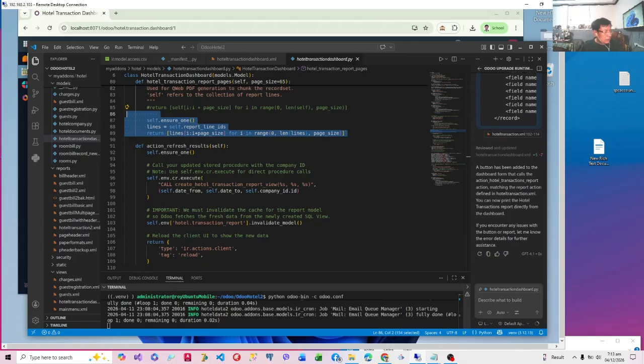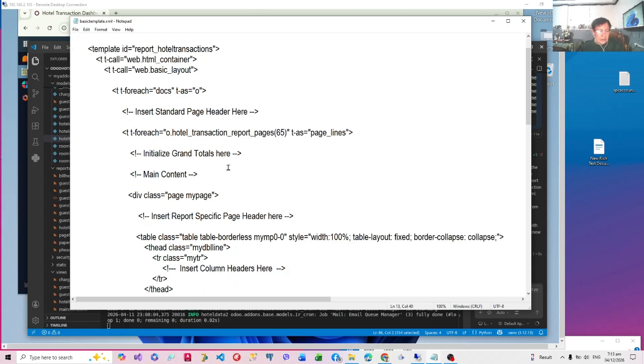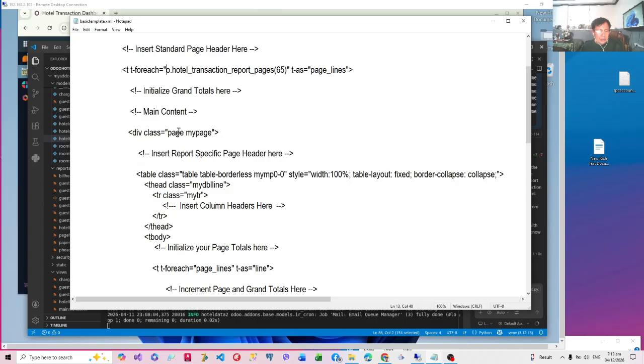Okay, so this is it, no? So you always have to divide your data set in pages, and then we initialize the grand total here, and we start with our main content with a div class page, my page. You have to use this class, which was indicated in my report styles.css, and then you insert the report specific page header here.